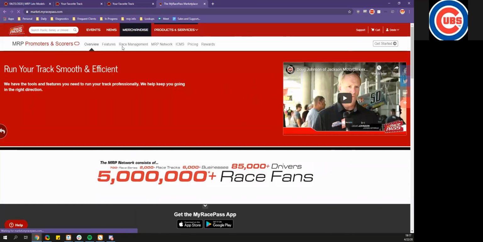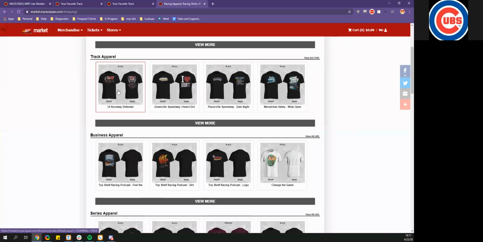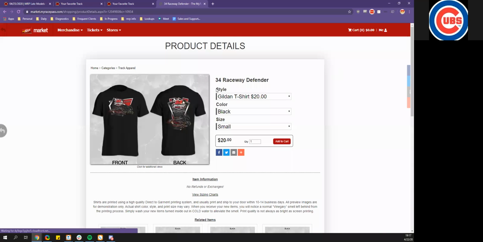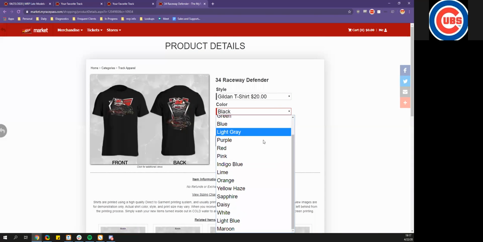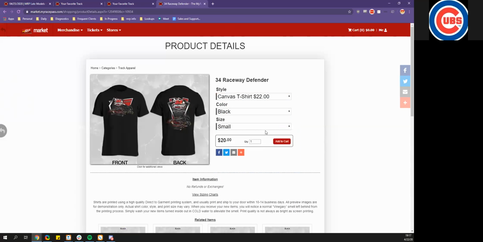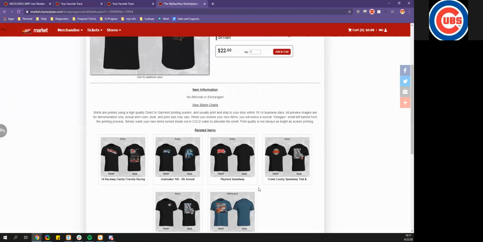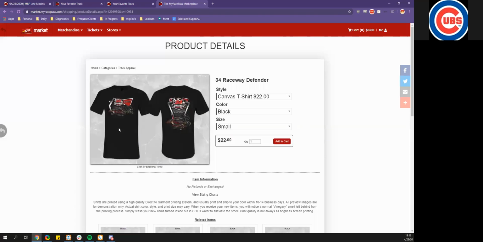I'll actually show you here, so I'll just pick one at the top. A lot of different color options, a lot of different items available here. Canvas t-shirt, for example, with all different size options. We create these as they are ordered too, so you don't have to worry about merchandising or holding on to anything there. We create them as they are ordered. So just pay for that design.